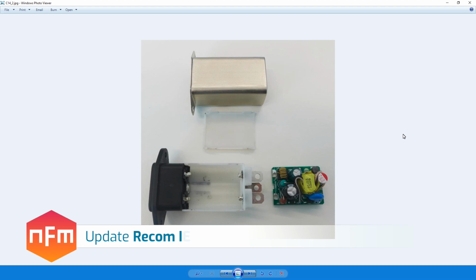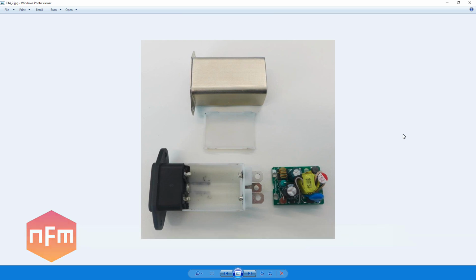Hey, I've got a bit of an update on the Recom Power IEC Power Supply Module we did a review on earlier. I was actually contacted by Steve Roberts from Recom Power. He was the engineer who designed this thing. And he must have seen the video and seen that we couldn't look inside because of the potting compound, the black stuff that was stopping us from getting inside there.